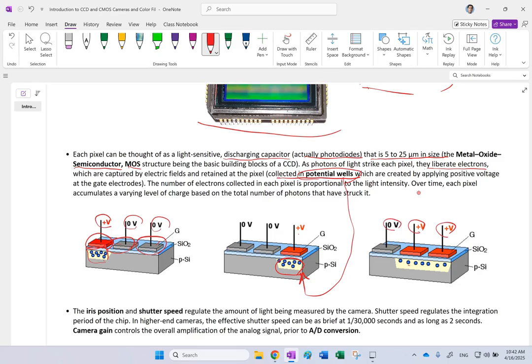So over time, as more photons are hitting each one of these photodiodes, more electrons are going to be liberated and accumulated inside these potential wells. And after some time, we're going to freeze this integration.